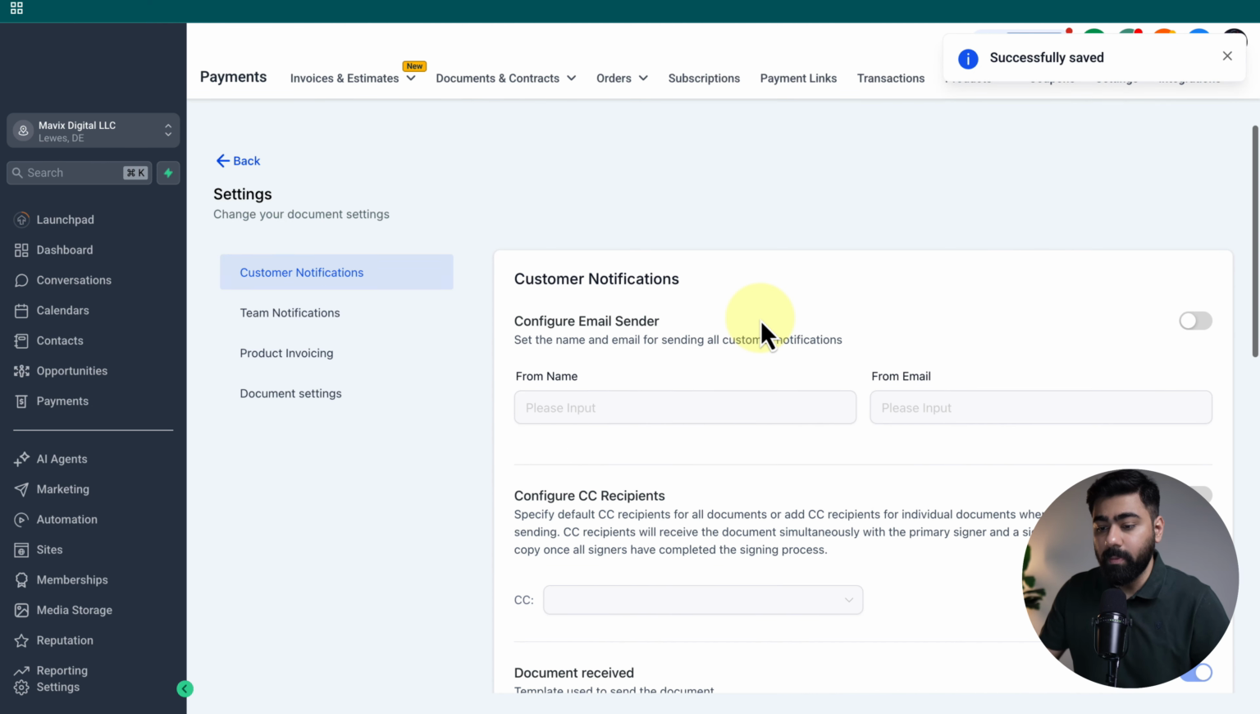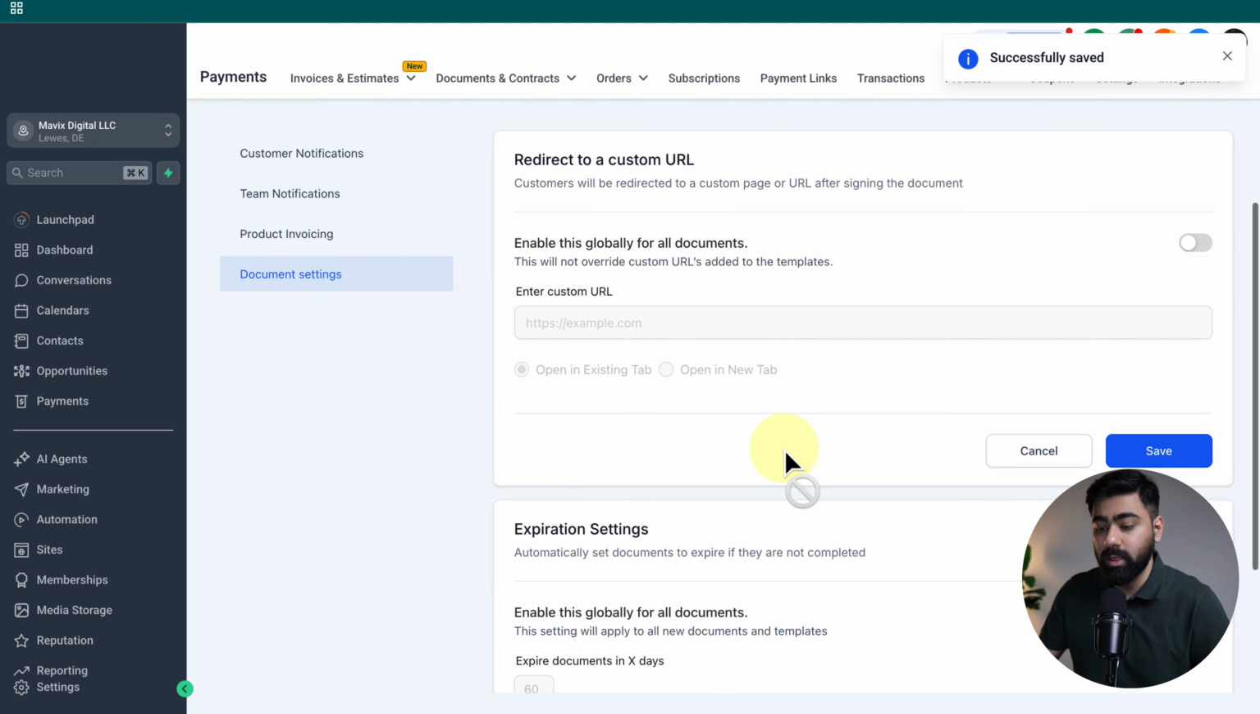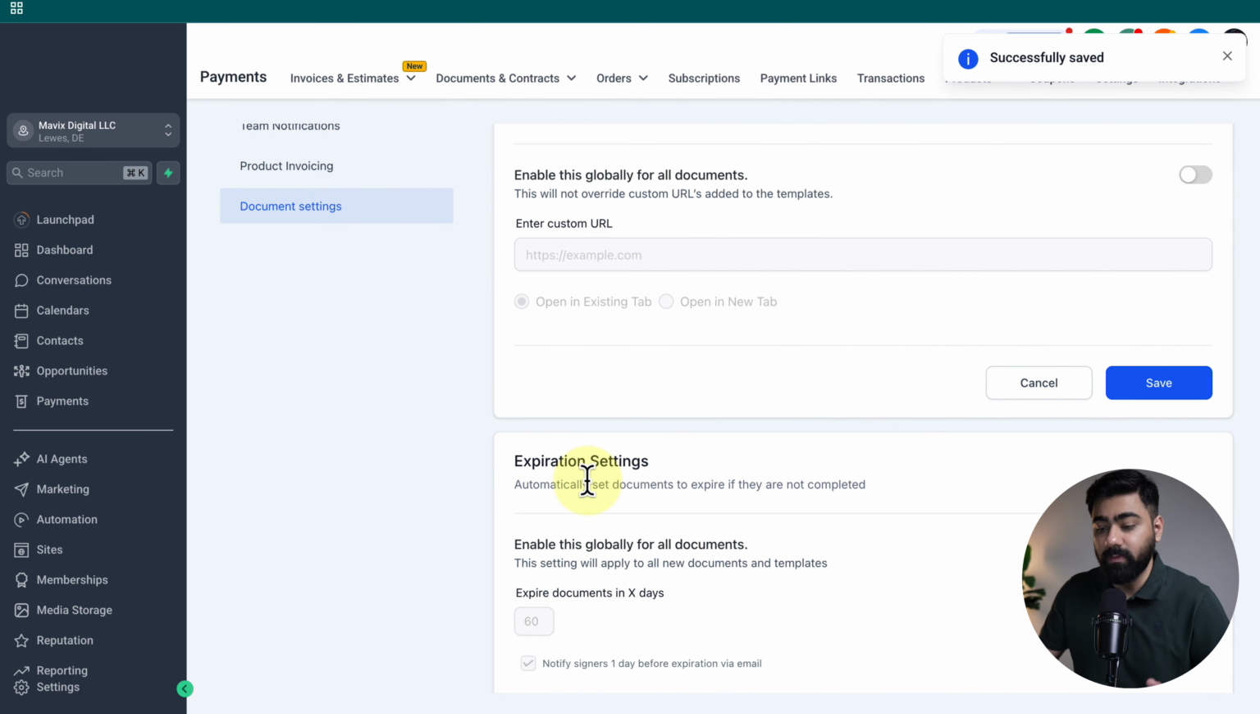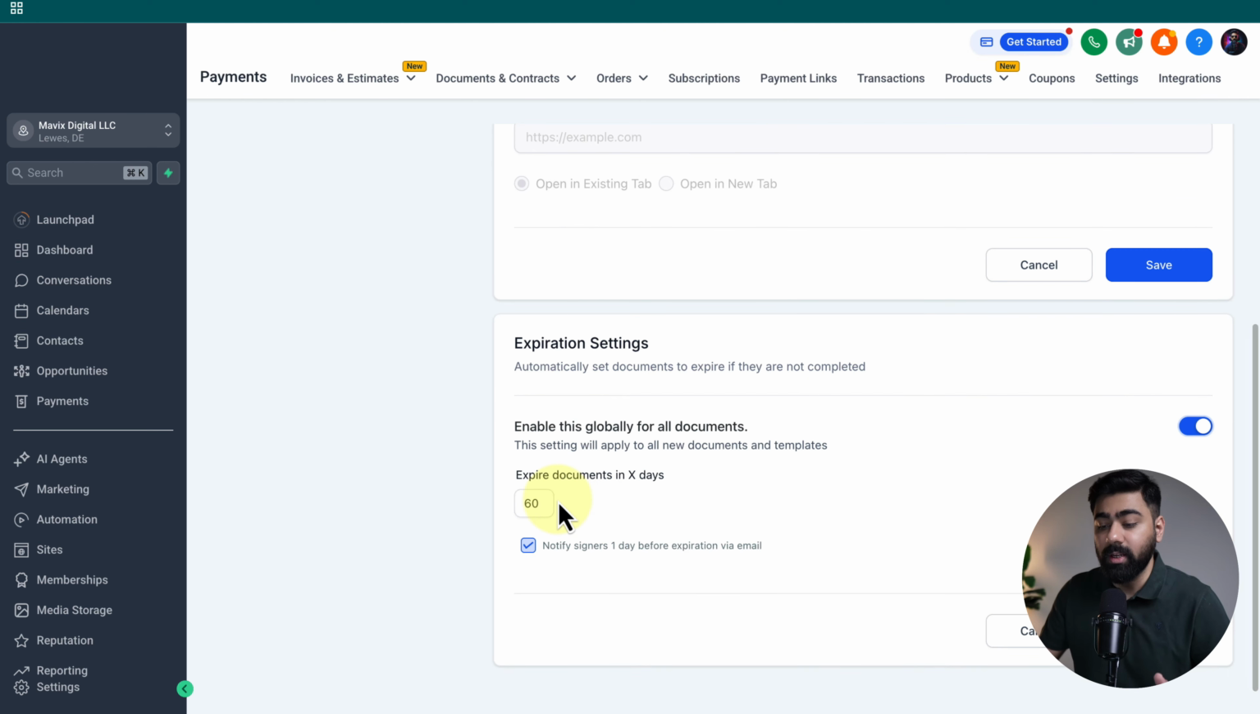If I head up and head over to document settings and go all the way down, you can see we also have expiration settings here. Now if you turn this on and set these settings, this will basically override all the documents which do not have an expiry date set up on the contract level. So in simple terms, any document or contract where you are not individually setting up an expiry date, this setting will basically take precedence. But let's say if you have set 60 days here, but in an individual document you have set 5 days, then it will not disturb that.